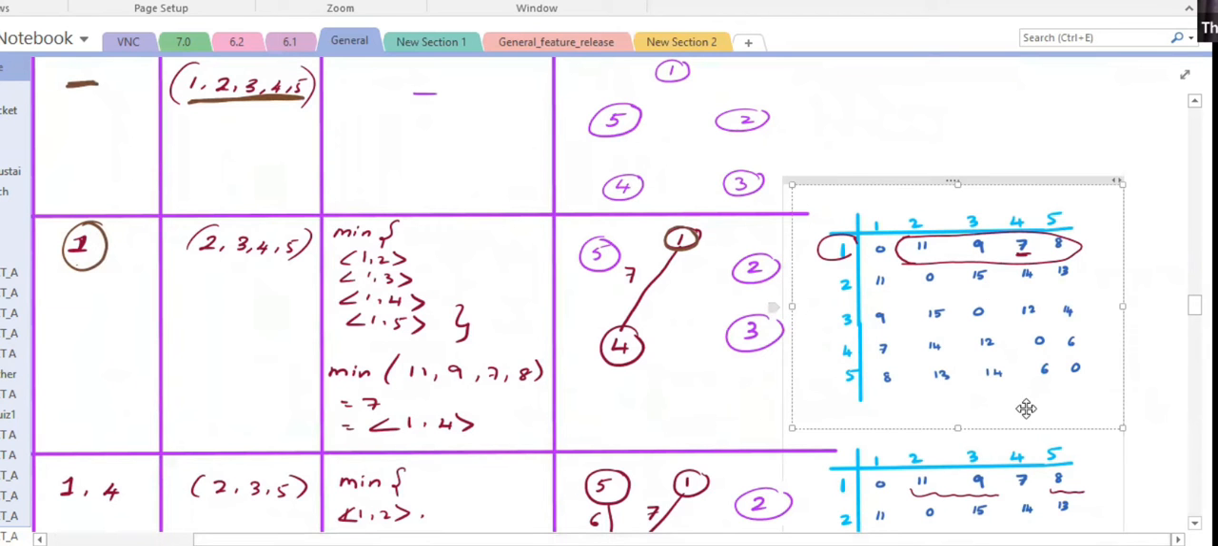So this I have just copied everywhere so that I have a reference. When you're doing this in your notebook, you can also start on a fresh page and keep this handy, because every step you need to look at this adjacency matrix. So when you look at the adjacency matrix, you're looking at vertex number 1.